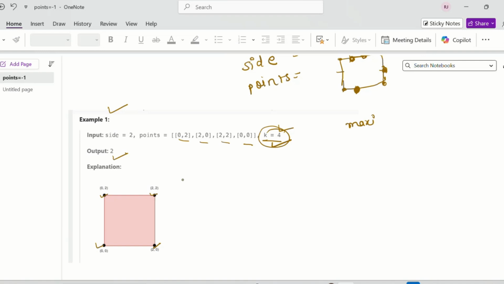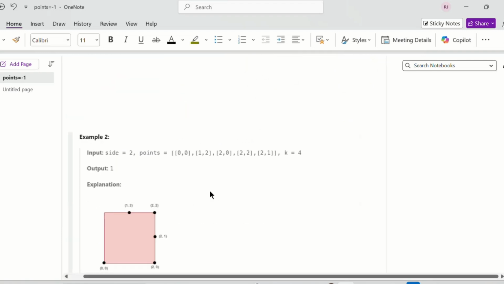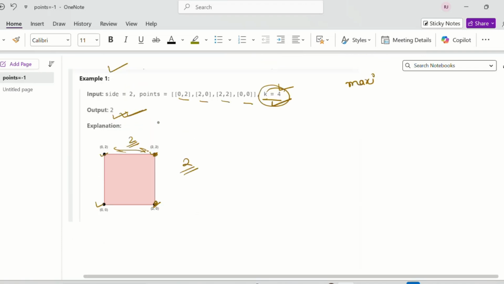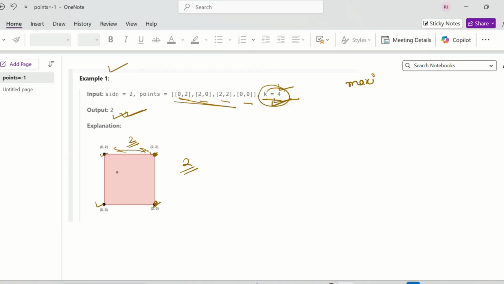If I have selected all the 4 points, now what is the minimum distance between any 2 points? The minimum distance is 2, because for all these points the minimum distance will be 2 only. So we can simply return 2 in this case. And there is no option to maximize the minimum distance because we need to select 4 points and we only have 4 points, so we need to select all 4 in this case.